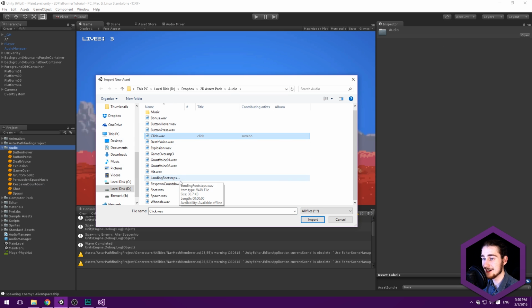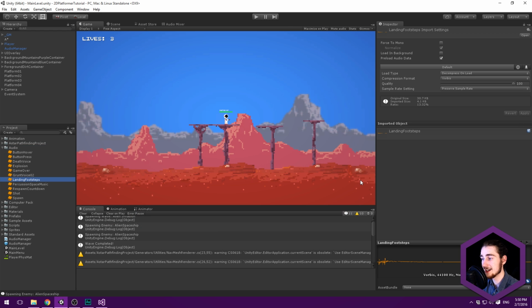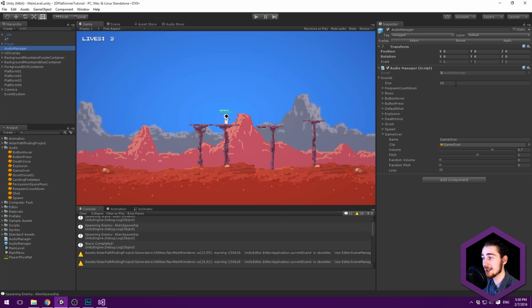Let's find the landing footsteps, and you can listen here. I really like this sound. Then we go under the audio manager, add that one too. This is going to be the landing footsteps. Drag the sound in, and I think 0.6 is probably correct, maybe a bit less.